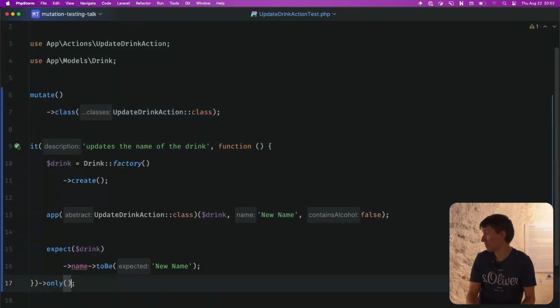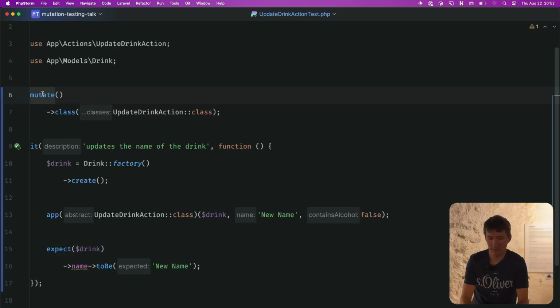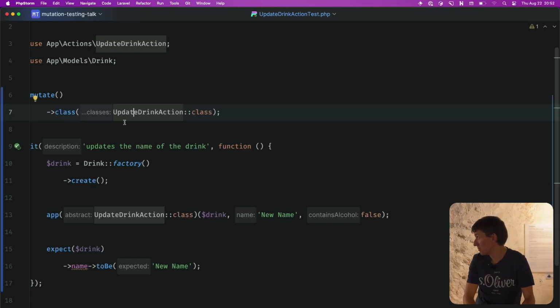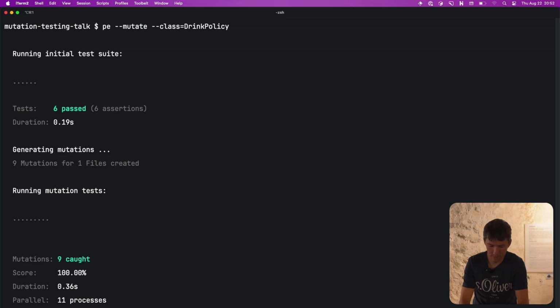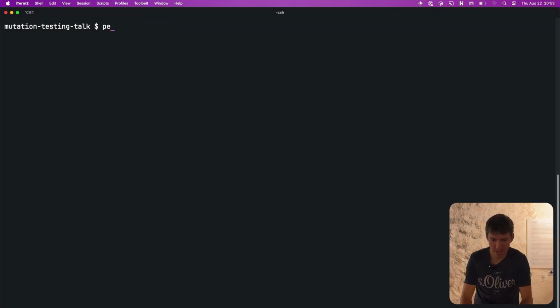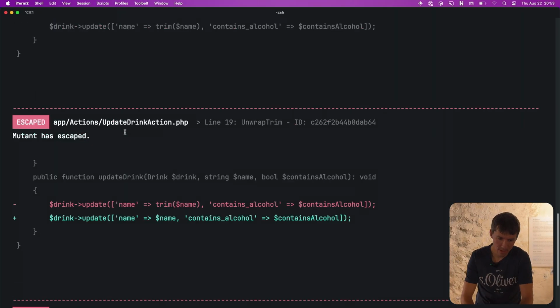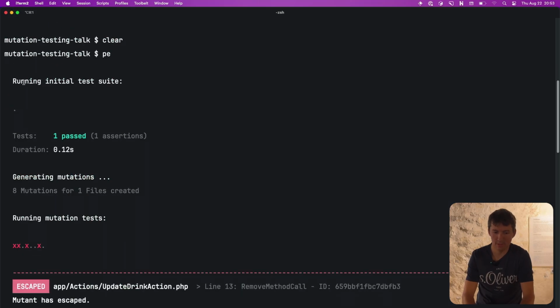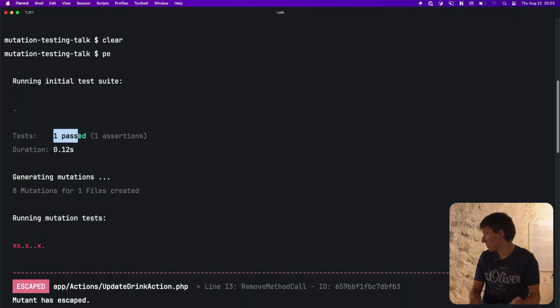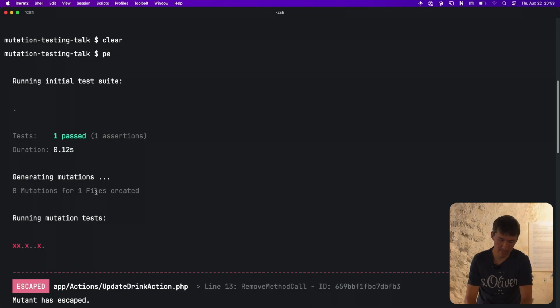In Pest, when you add only to a test, only this test runs when you run the whole test suite. When we add mutate to a test file, it only runs the tests within this file and takes care of all the configuration we provided here. So in the terminal, we can run Pest without any options, and it automatically starts mutation testing. Only one test was run because there is only one test in the file, and it created mutations for one file.